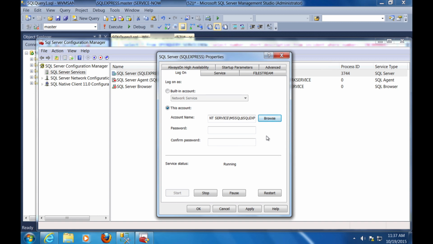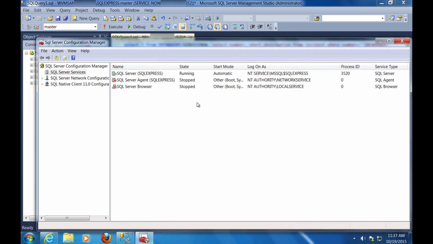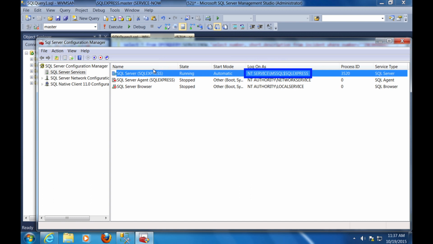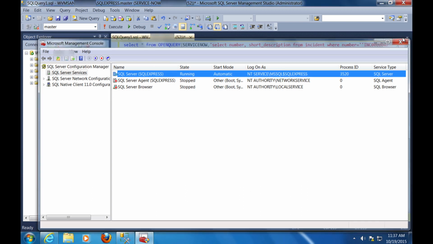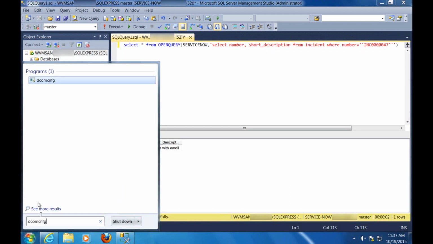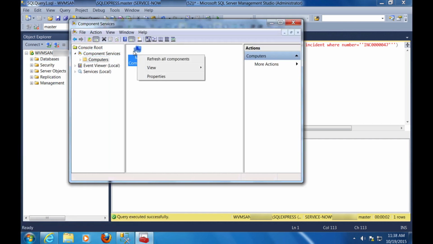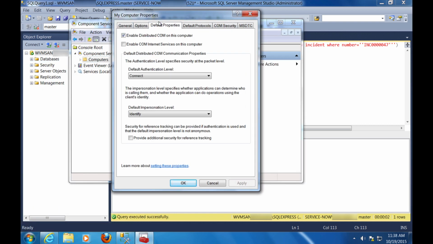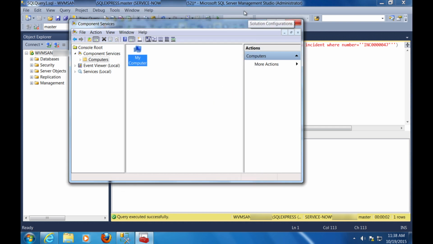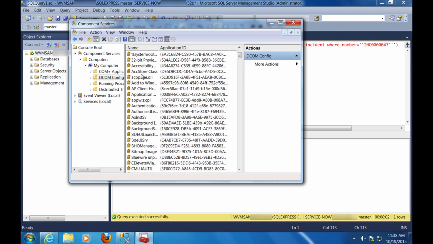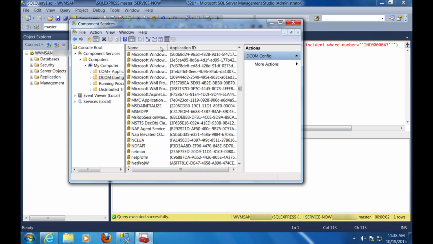We'll change back to that account now, but the steps to resolution will be the same for LocalService, NetworkService, and other users. We start by launching DCOM config. First, we check that the settings on this default properties tab are correct. Only the Enable Distributed COM on this computer checkbox should be selected. The default authentication level should be Connect, and the default impersonation level should be Identify or Impersonate. We're compliant. So, the next step is to configure the MSDA initialized security settings.